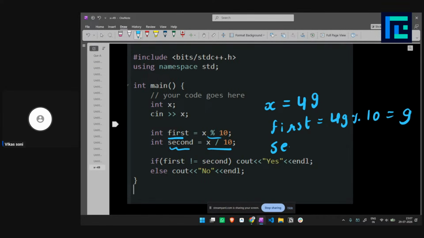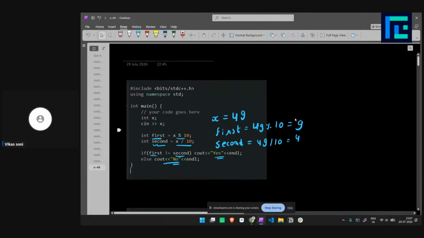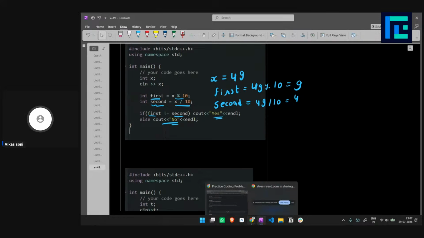And my second will be equal to 49 divided by 10. That will be 4. And then I check, is first not equal to second? If that is true, then I know that these are valid. So I just print yes, else no. Okay, that's it in this question. Let's move to the next question.